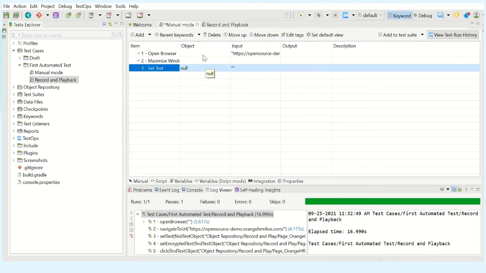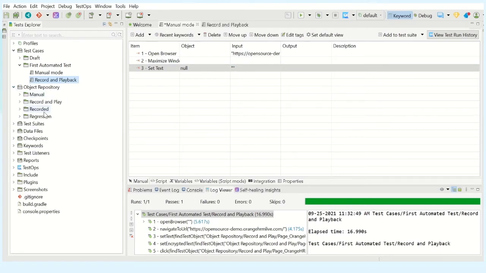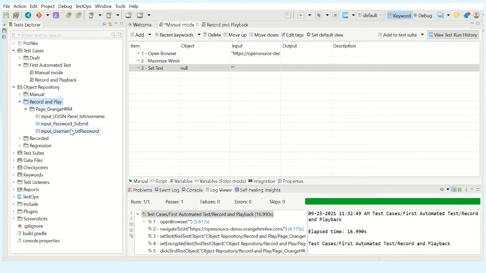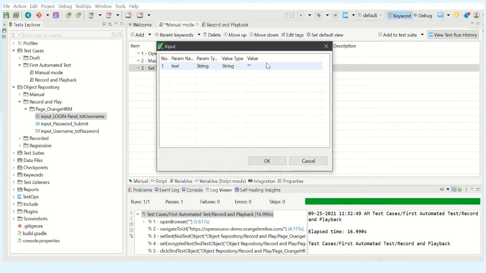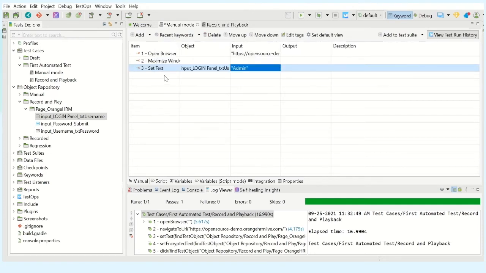So when we are talking about objects, we have to go to the object repository. Ideally there should be an object over here, but I'm going to use objects which I have already stored in my previous test case. So I'm going to use this object, text username. This is where I wanted to enter my username, right? So just drag and drop over here. Now the object is there. Now you have to pass the input values. It is a text and it is a string, and the value will be admin. All right, now I have entered the username.